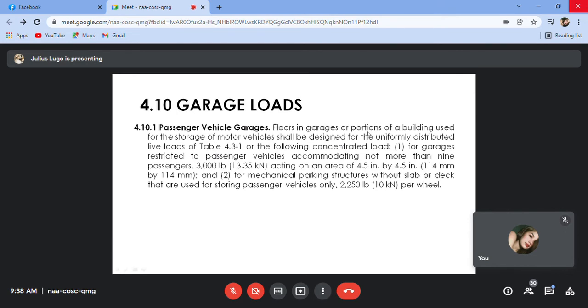Or the following: vehicles accommodating not more than 9 passengers. Okay? So if you have a vehicle, if you have a bus, mga ganon, hindi siya applicable kasi yung bus niyo, it will carry more than 9 passengers. Okay? So dapat limit lang natin yung vehicle. Maybe a van will do.